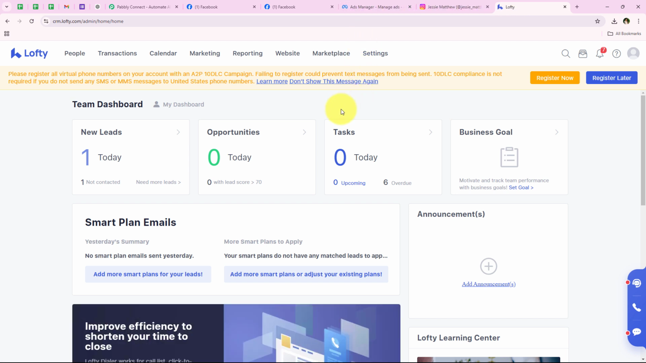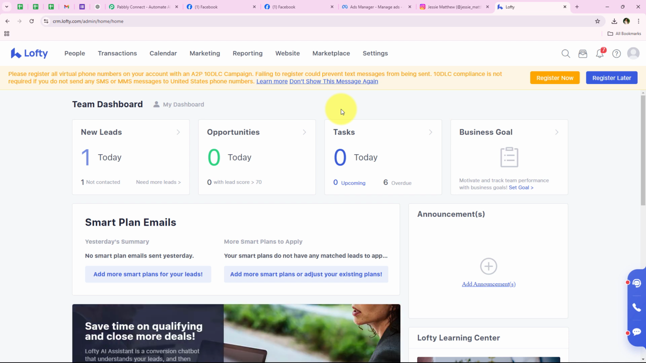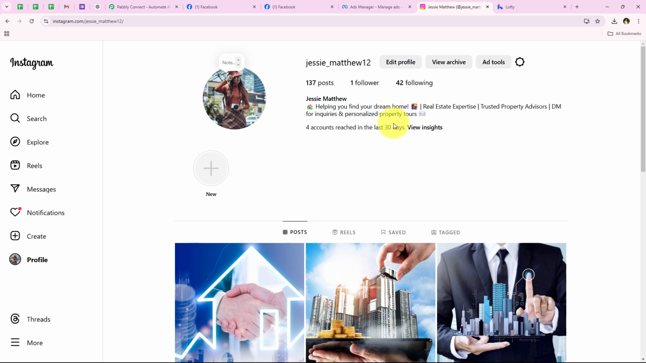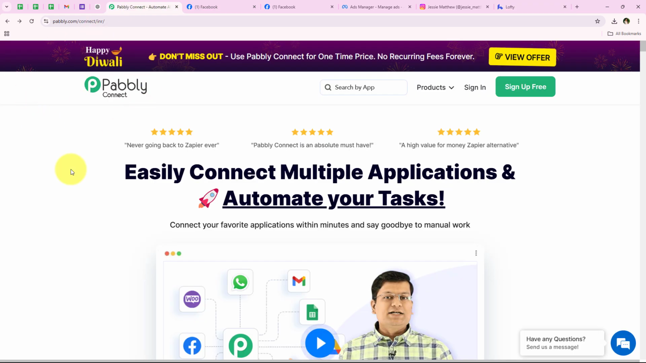Lofty Leads is specifically designed for real estate professionals, which streamlines lead organization, tracking and nurturing, helping agents to connect with the prospects effectively. Whereas Instagram lead ads allows businesses to capture the potential client information directly through Instagram, simplifying the lead generation process. But as you know, Instagram and Lofty don't have any native connection. So in order to connect both of these, we are going to use Pabbly Connect.